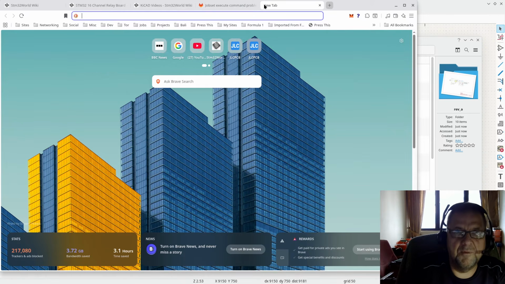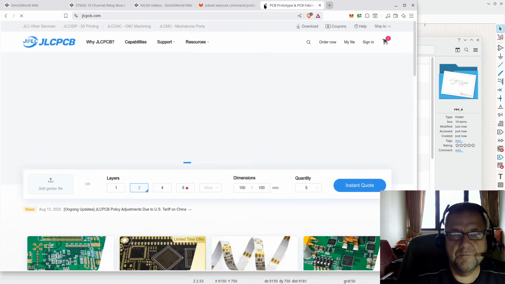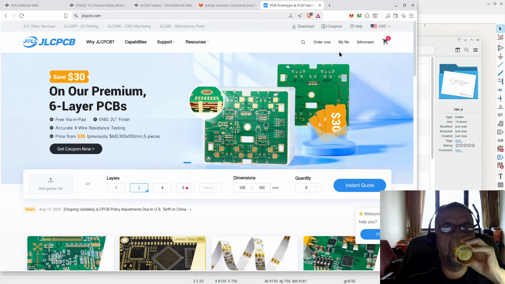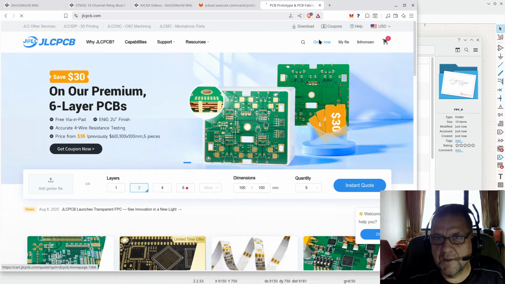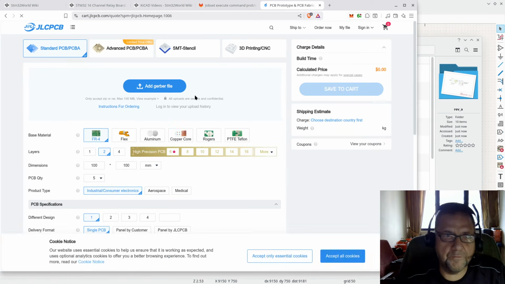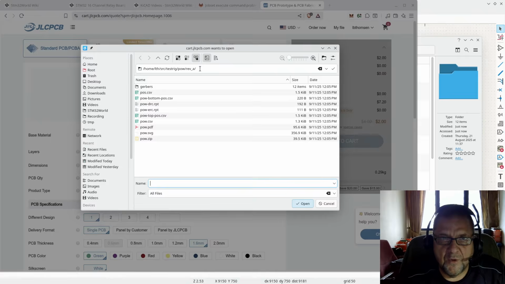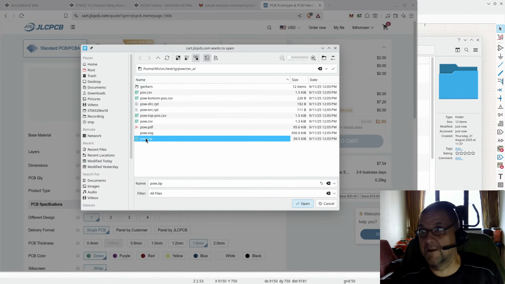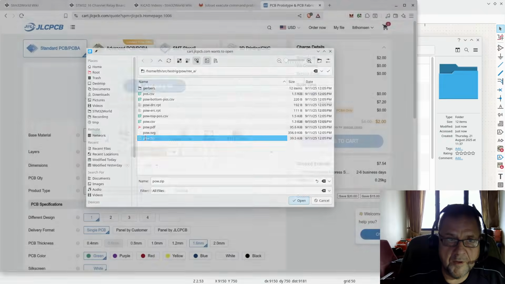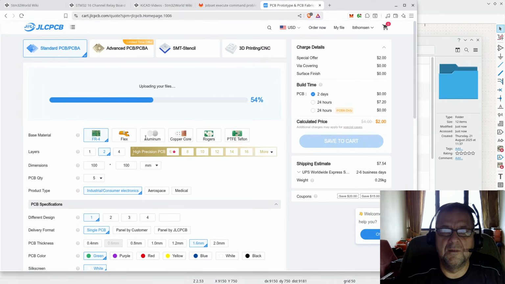So let's try to go to JLCPCB. If I could hit the right keys. JLCPCB is here. I'm already signed in. So let's go to order now. Let's add those. I go to that folder, the revision A folder, and I select the zip file, which should contain the drill files and the Gerbers, and we try to upload that. And with a little bit of luck, that just works.